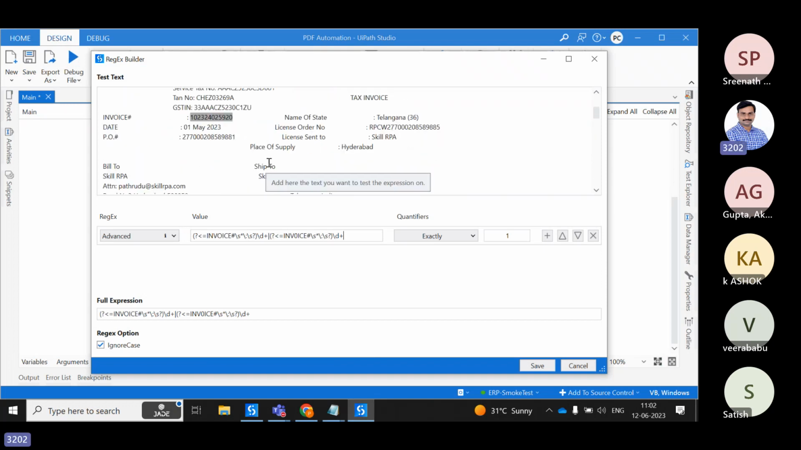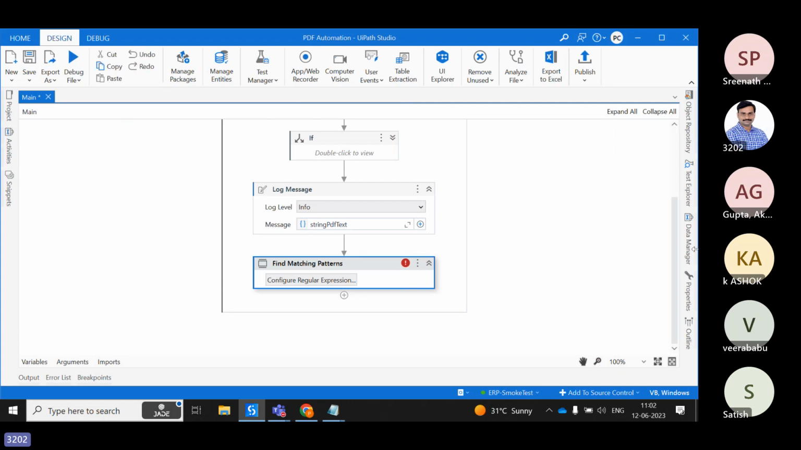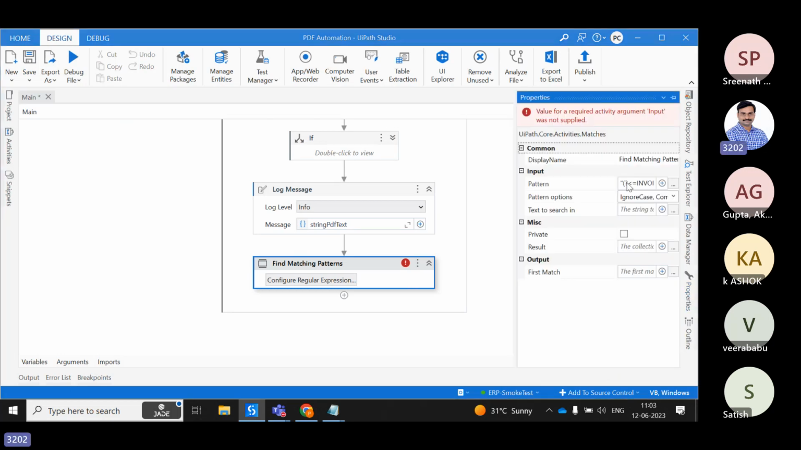Let us see whether the number got highlighted. We'll be ignoring the case, in case we are getting a small i or capital I, it doesn't matter. So we are ignoring the case and click on save. So our regular expression pattern is configured. Okay, in which text do we need to search? What is our input? Input is our string, PDF text.